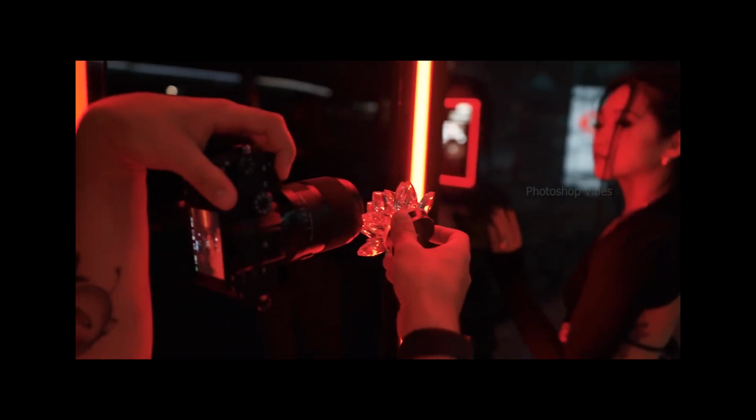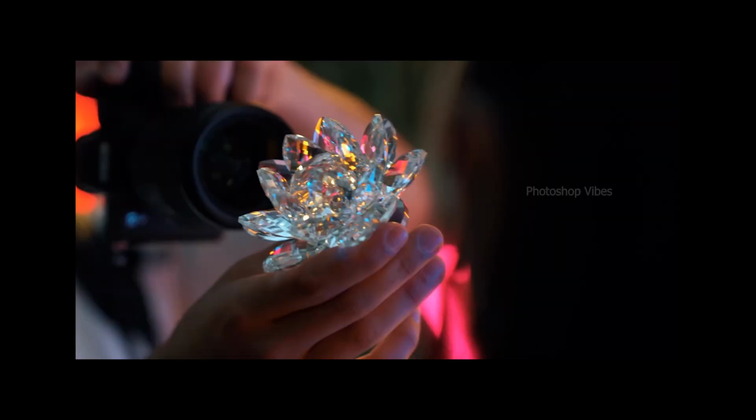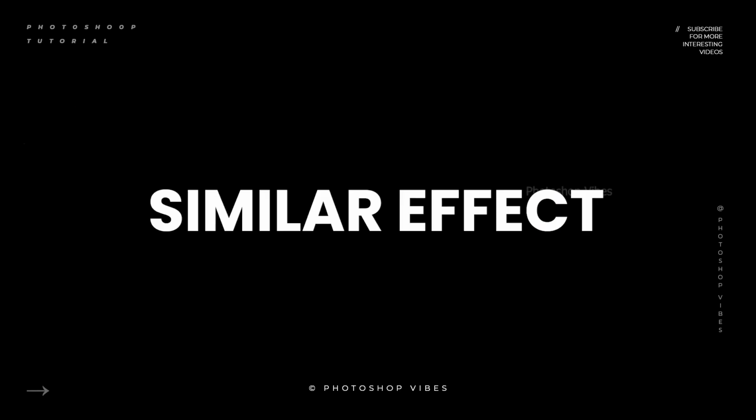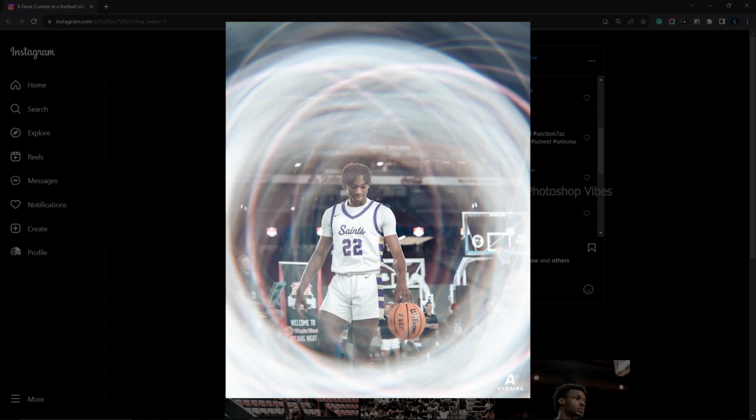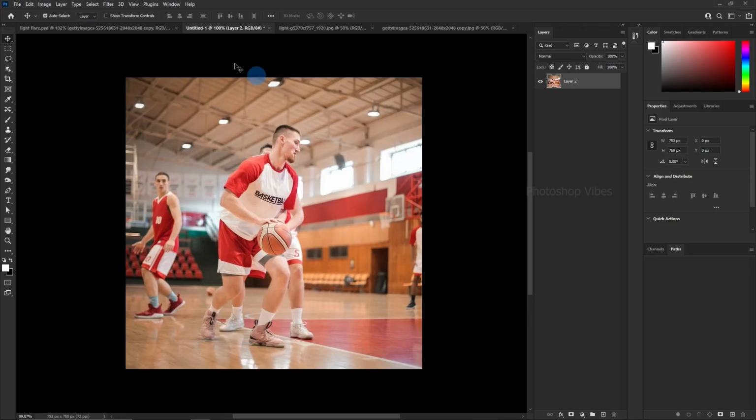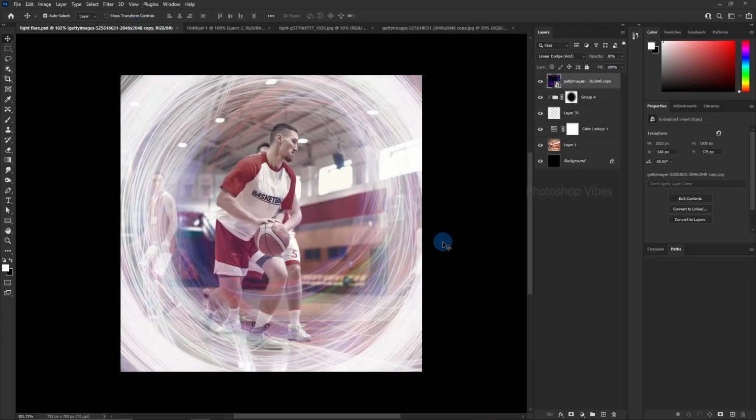This is the effect created using crystals placed in front of the lens while taking a picture. These crystals refract light, resulting in these beautiful effects. Today I will show you how to get a similar effect by using a few overlay images in Photoshop. You can find the links to these images in the video's description. Once you have them, follow along as we create this mesmerizing effect step by step.